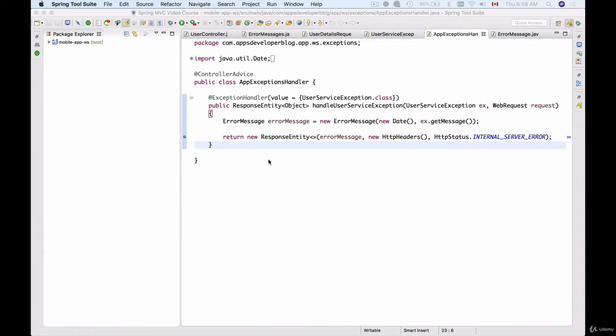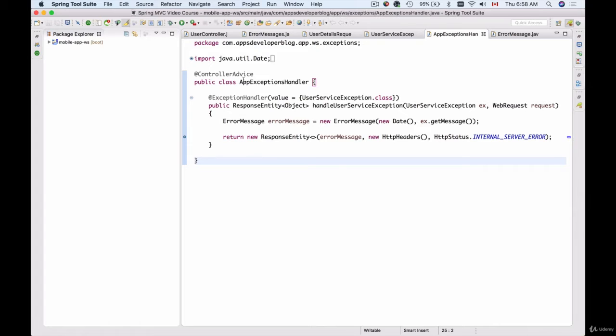So let's go back here into our controller advice and add one more exception handler method, which will handle all other exceptions that we did not handle so far. And again, just to remind you, if you wanted one exception handler to handle multiple exceptions, let's say you want to have two exceptions that you want to handle with a single method, you can always put a comma here and add one more exception class that you wanted to handle.